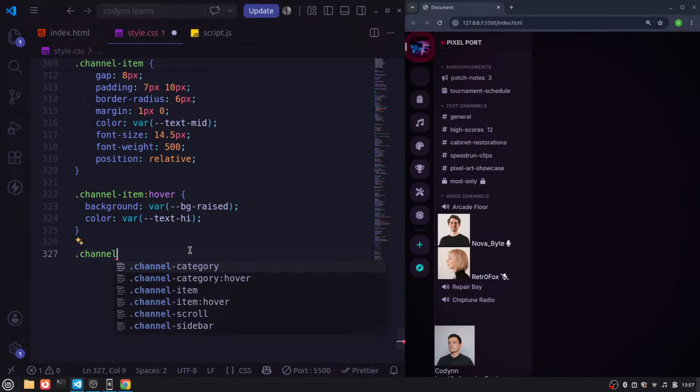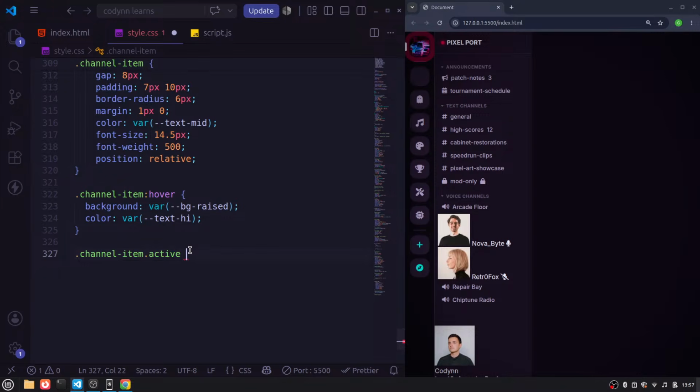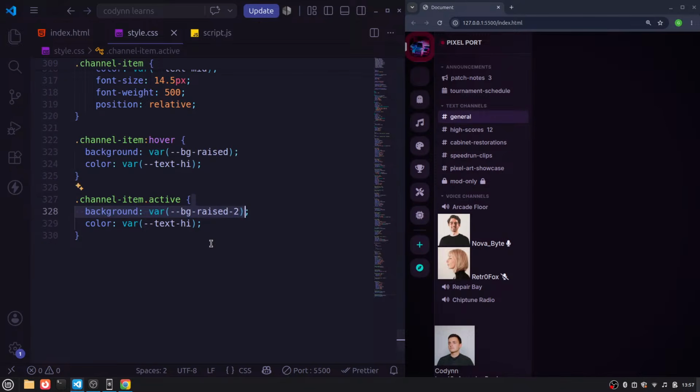Channel item dot active. So for active channel, we'll just do a different raise. We have raise 2, right? And text will still be the same thing. There we go. The general is active and it has a little bit sharper color to it, right?